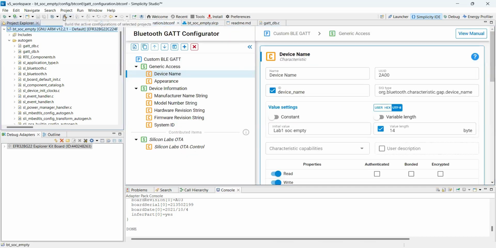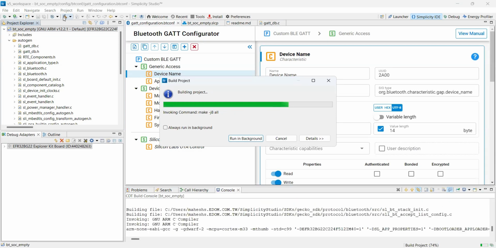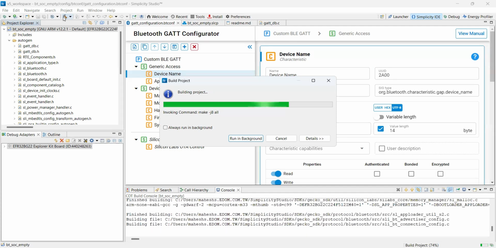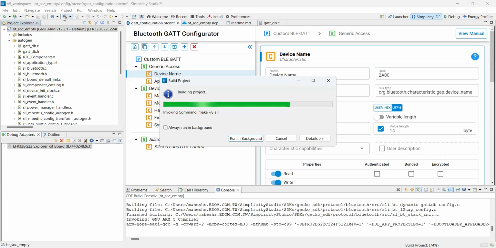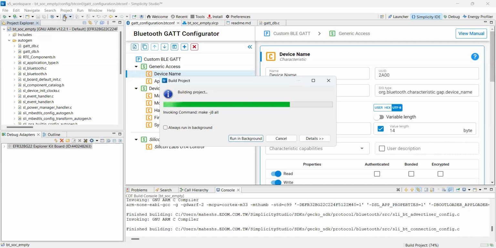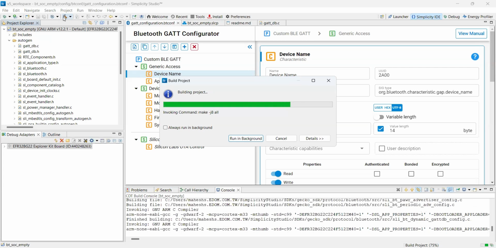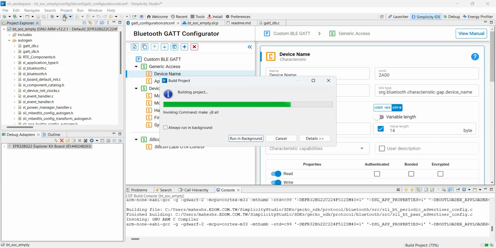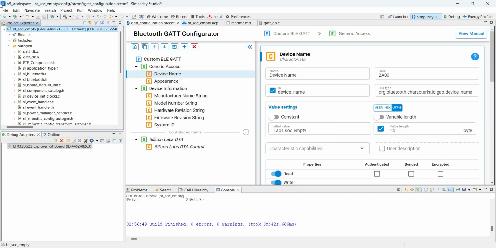Now we build this project by clicking on the hammer. The project is building. Beginning with Simplicity Studio 5.3, you can combine projects into solutions, and solutions can be built, debugged, and flashed together. So first we will build this project. So binary files and H files were generated.